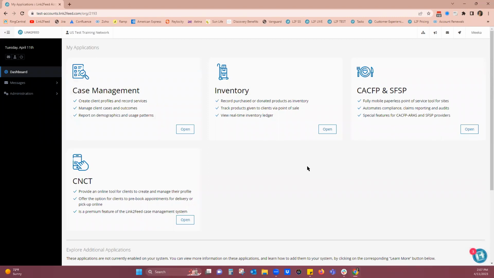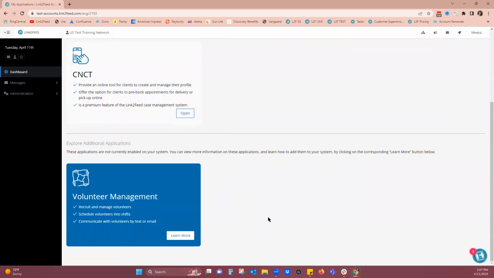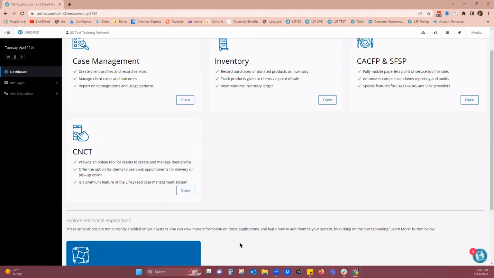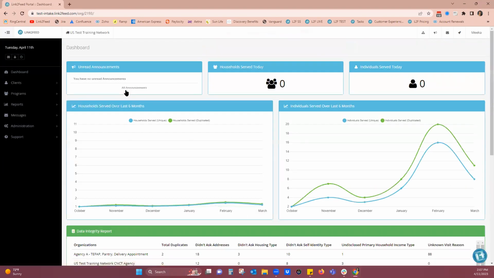And then we have our application settings page. This is going to show you all of the applications that your network has access to. Your page may look a little bit different than what you're seeing here, and that's totally okay. But just know that what you see at the top are the things that you have access to. And if I scroll down to the bottom, these are the other things that Link to Feed offers that you may want to use or take advantage of in the future. We're going to be focusing today on case management reports. So I'm going to go ahead and touch on case management.